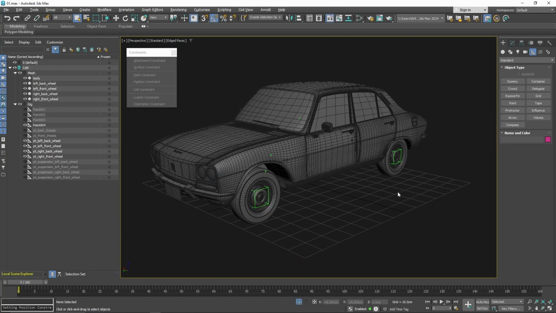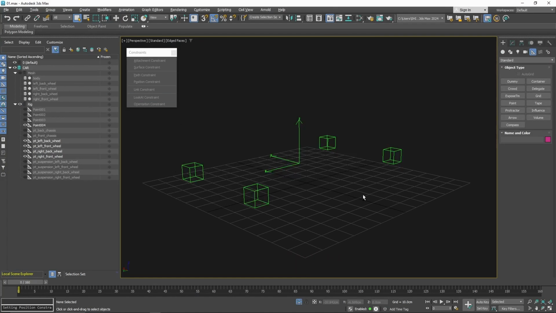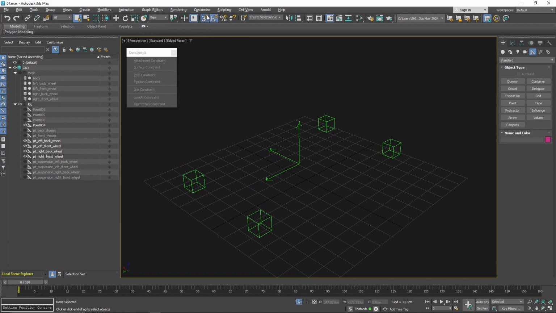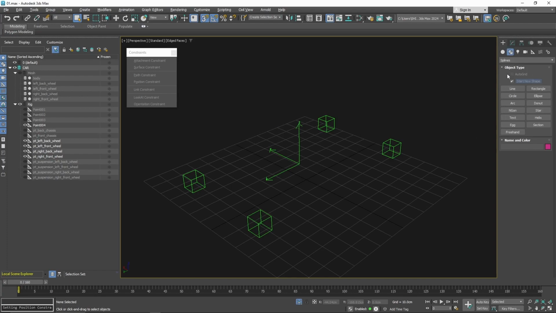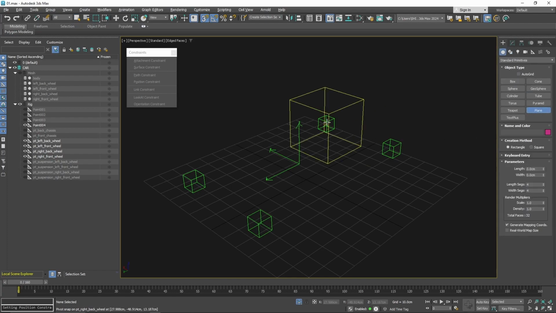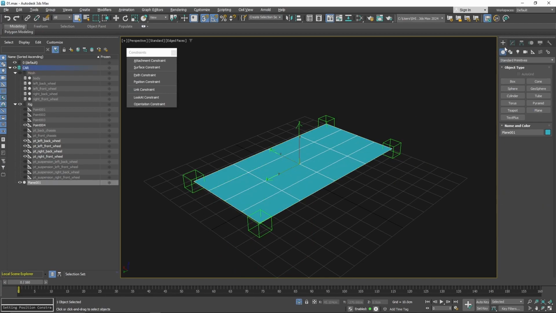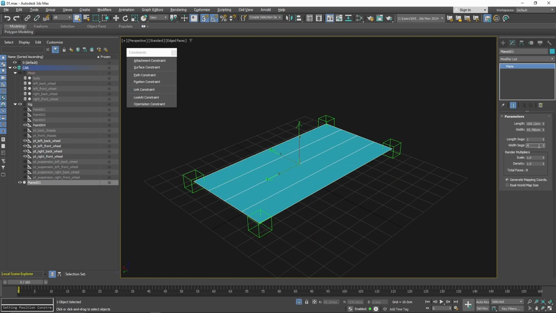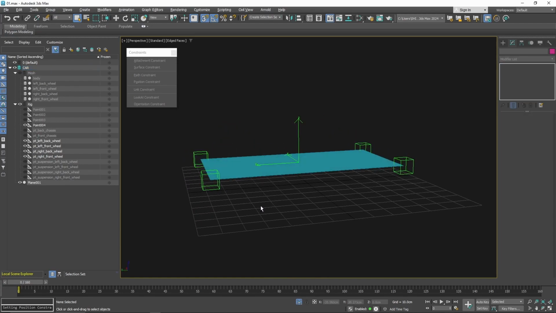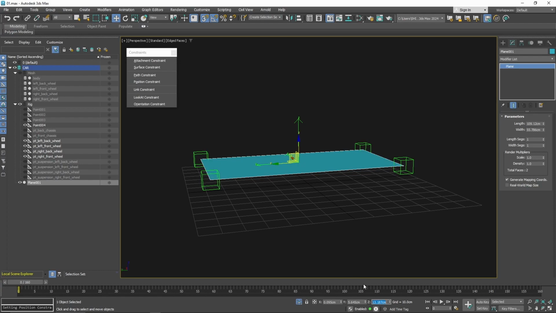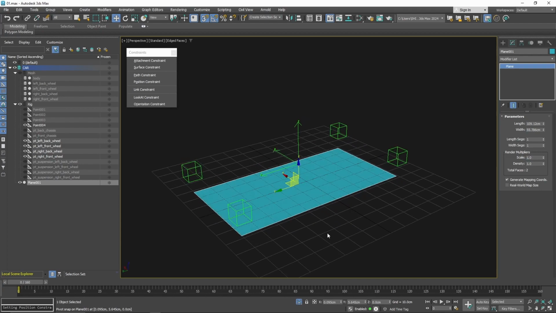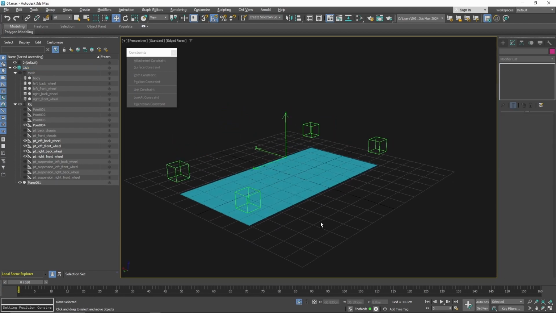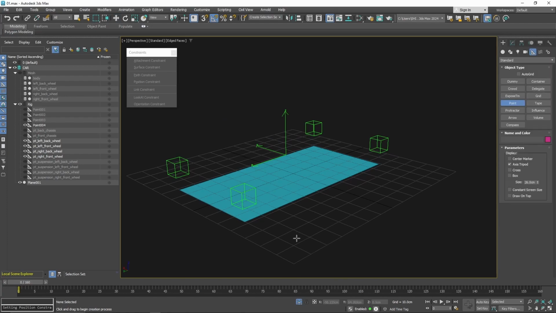But first let's hide the body and turn on snap, put it on pivot, and create a simple plane here. Go to the options, use the lowest possible segments, and that should be enough. Let's move it in the direction of Z to 0. Okay, that's okay. Let's create a few more points.